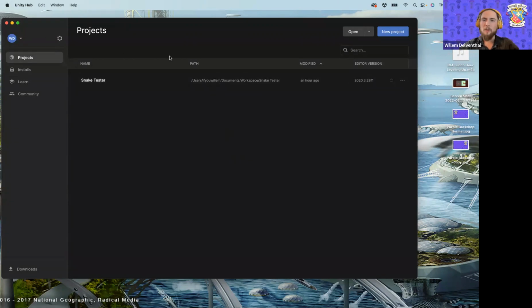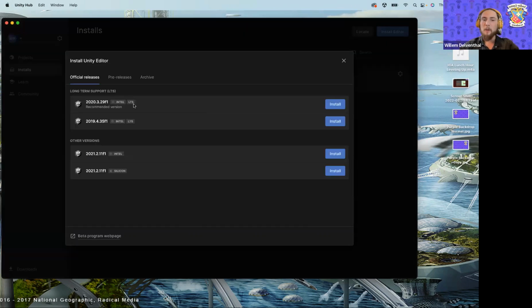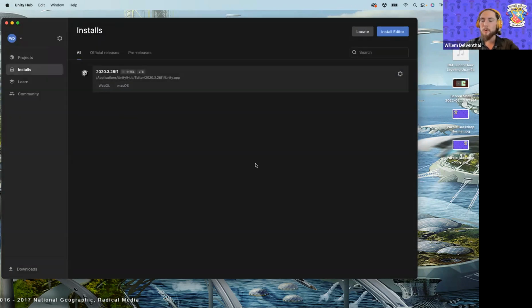So really the only thing to note about Unity Hub is that it's what you use to install versions of Unity. If you've just downloaded Unity Hub, you're going to hit install editor. For the most part, you can just always click the most recent version, which at this point is 2020.3.29 F1. That changes pretty frequently, so even if you get a little out of date, you don't need to worry.